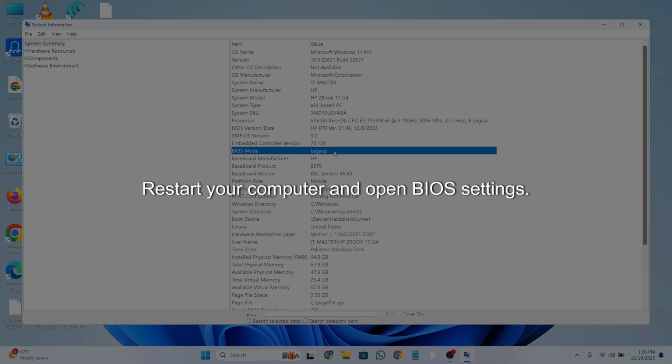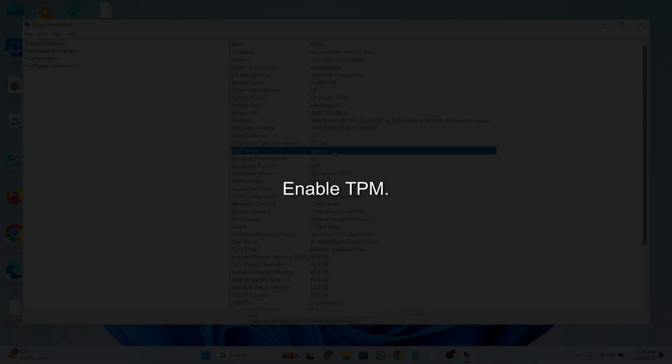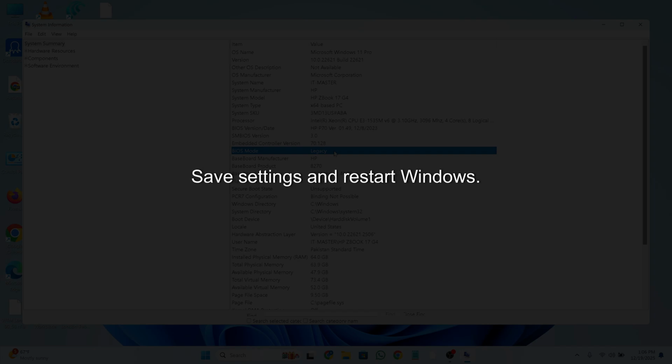To fix this, restart your computer and open BIOS settings. Enable TPM. Enable Secure Boot. Set boot mode to UEFI. Disable Legacy or CSM mode. Save settings and restart Windows.